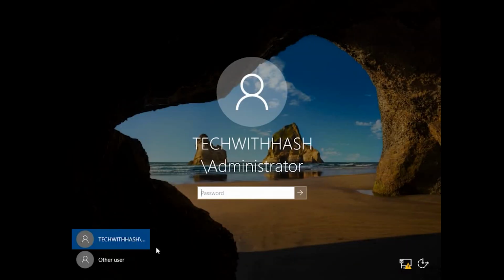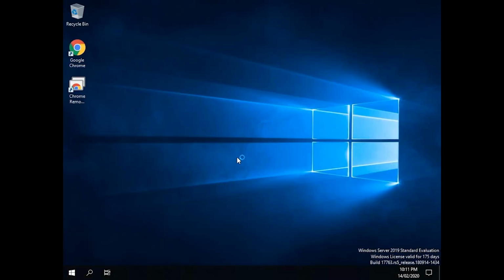Starting up. This usually takes a bit of time, so I'm gonna pause again and come back when it's done. So it took quite a while to apply all the settings. So I'm at the login screen, so I just need to type in the normal administrator password.